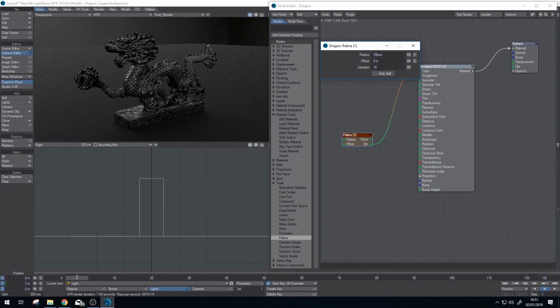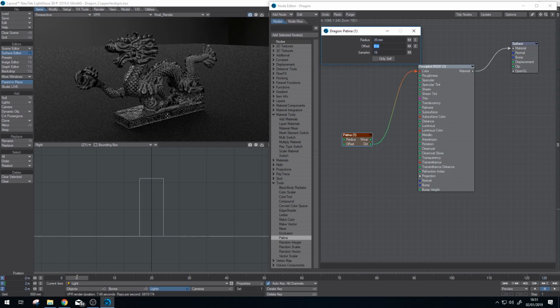If I up this a little bit, the radius setting just increases the area that is going to be affected, and you can see there where you get the whiter effect is where there's more dirt accumulating. So my plan for this tutorial is just to quickly make an aged, oxidized copper kind of shader.